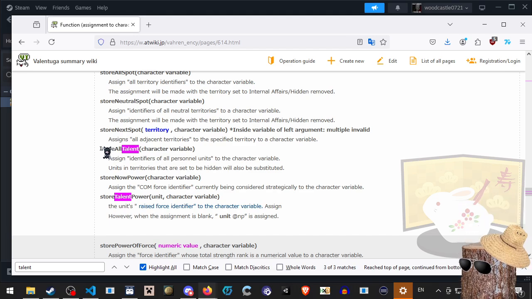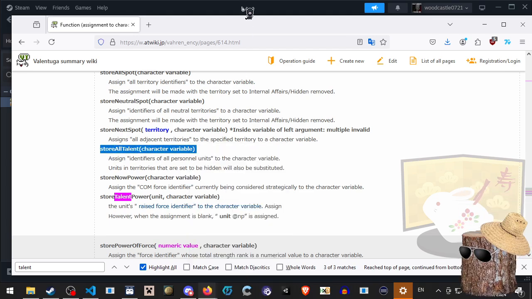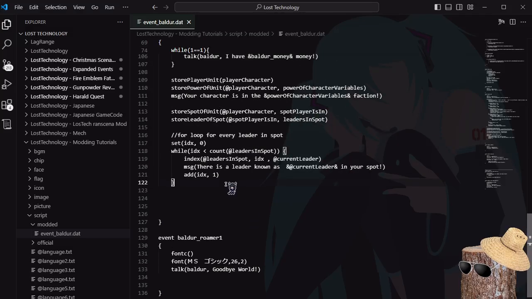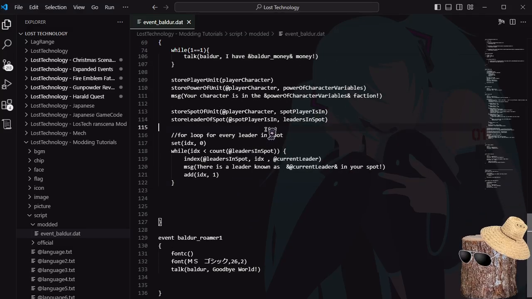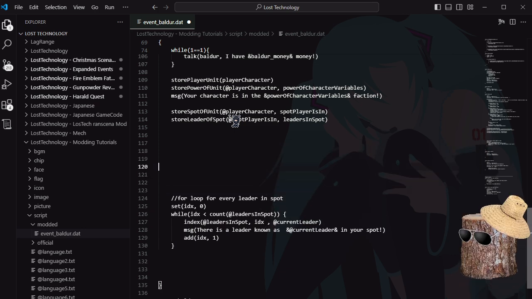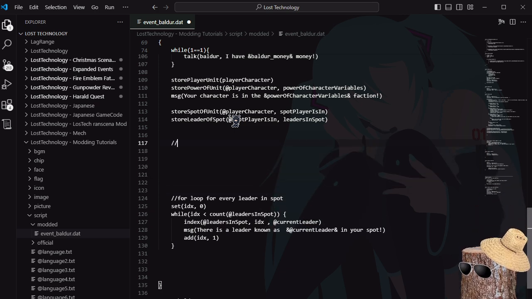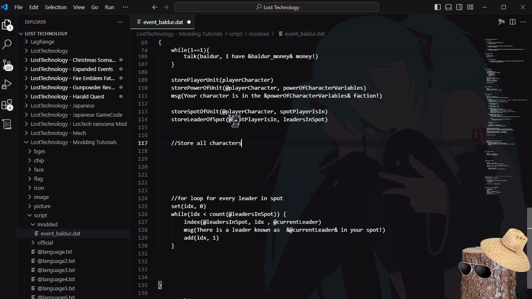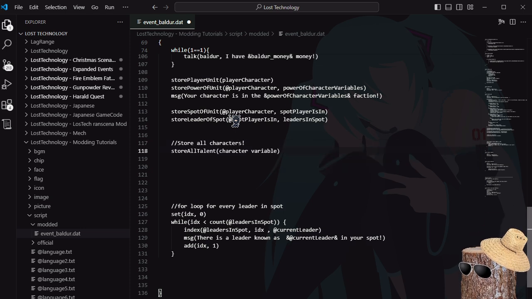So we're going to store all talent. We're going to put this in here, and we'll do it above it. Okay, so this is going to store all characters. We'll call it all characters. Yeah, sure. This variable is now called all characters.